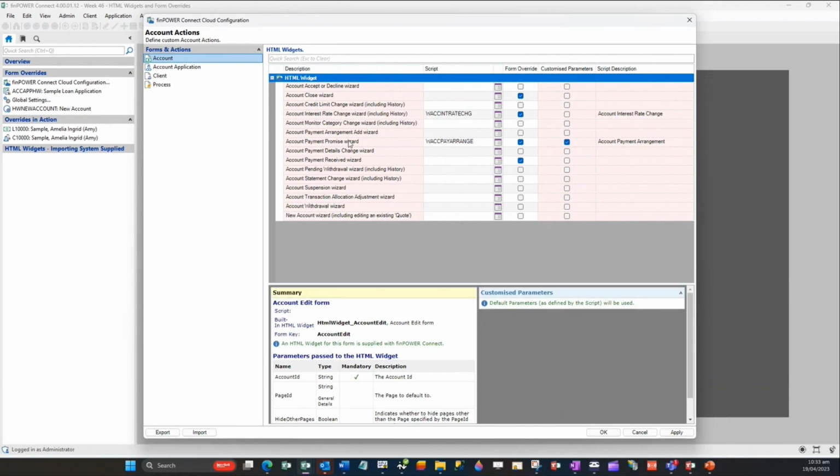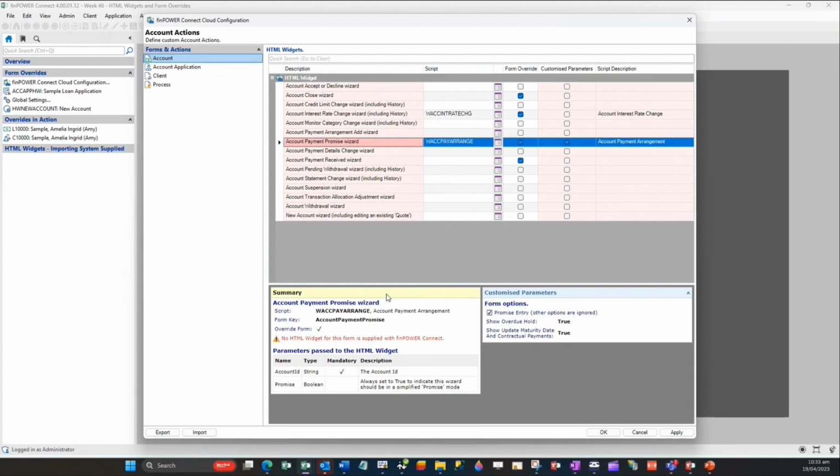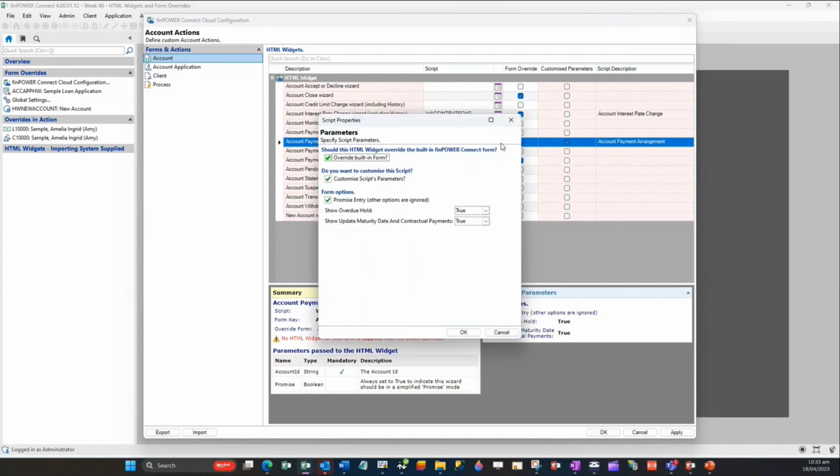For example, with the payment promise wizard, setting the promise mode to true. To customize widget parameters, you can click on the purple button here, ensuring that customize script parameters is ticked, and select the relevant options.